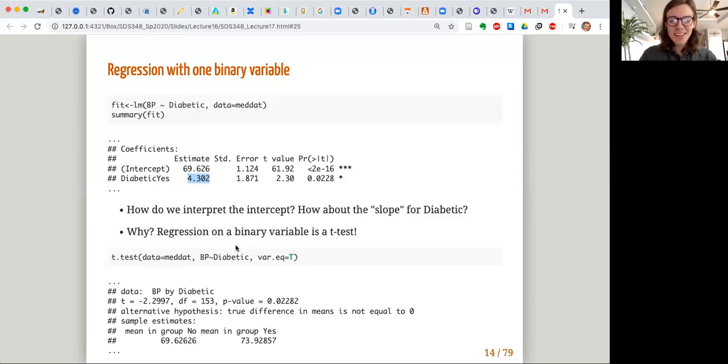Take a minute and think about it. Especially compare these two means, 69.626, and then for the yes diabetics, 73.929.